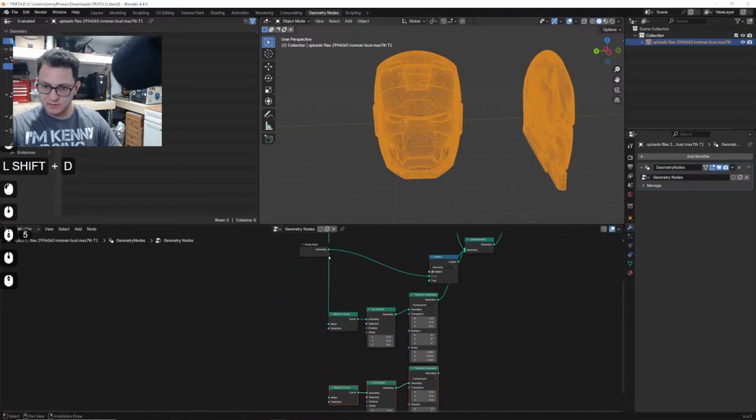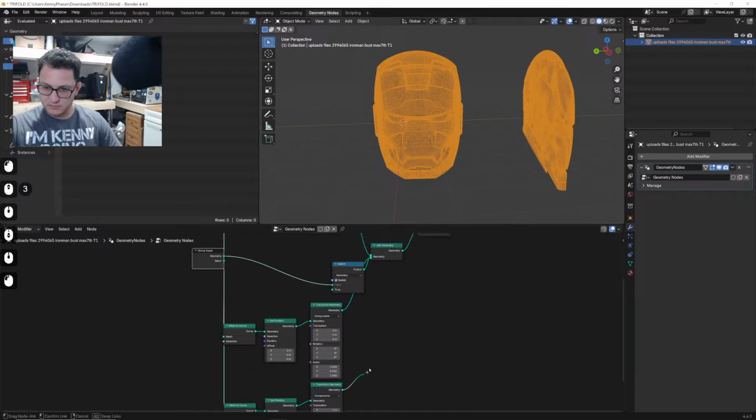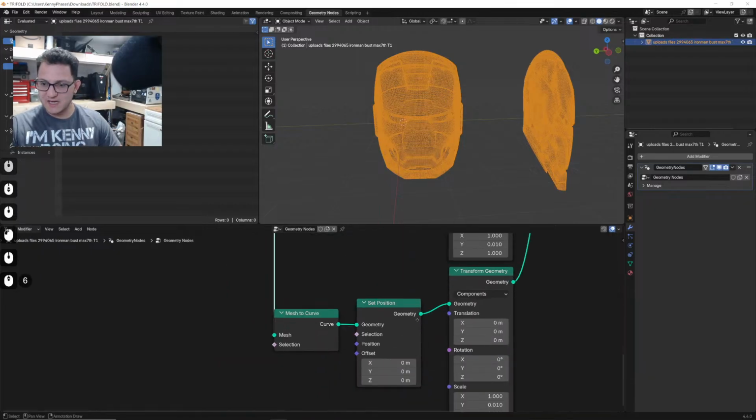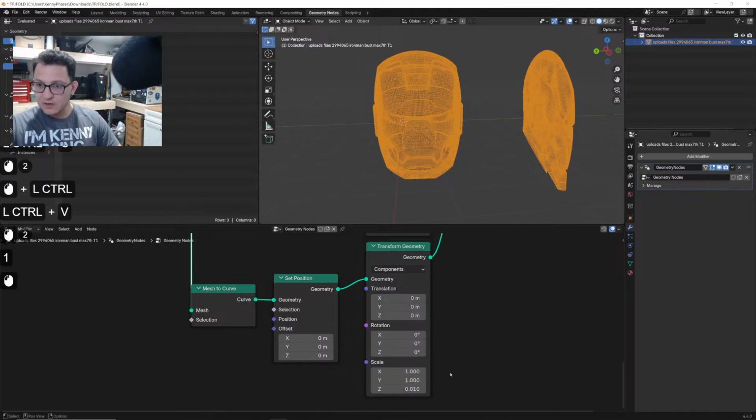So let me just plug this in again. And we're going to rejoin. But this time we're going to change the transform geometry one more time. And we need to offset that as well.